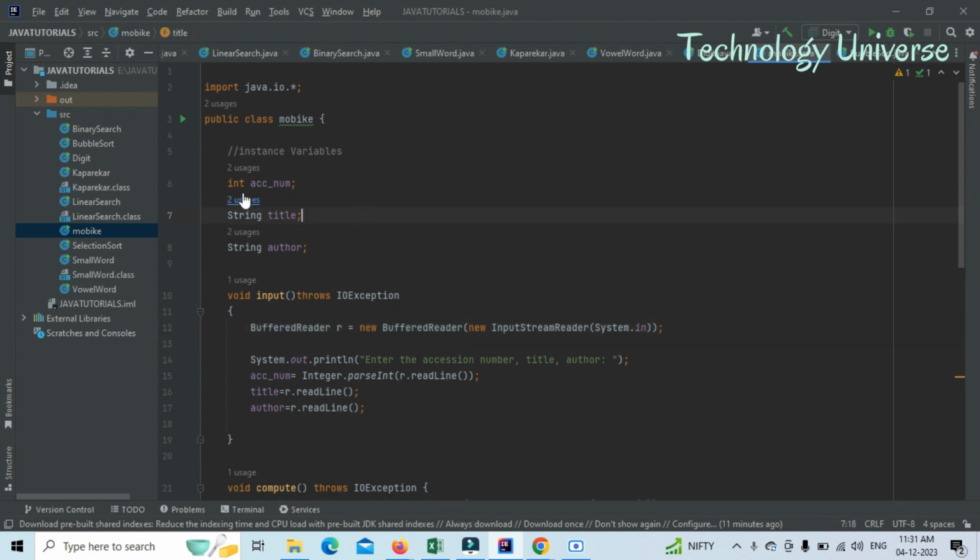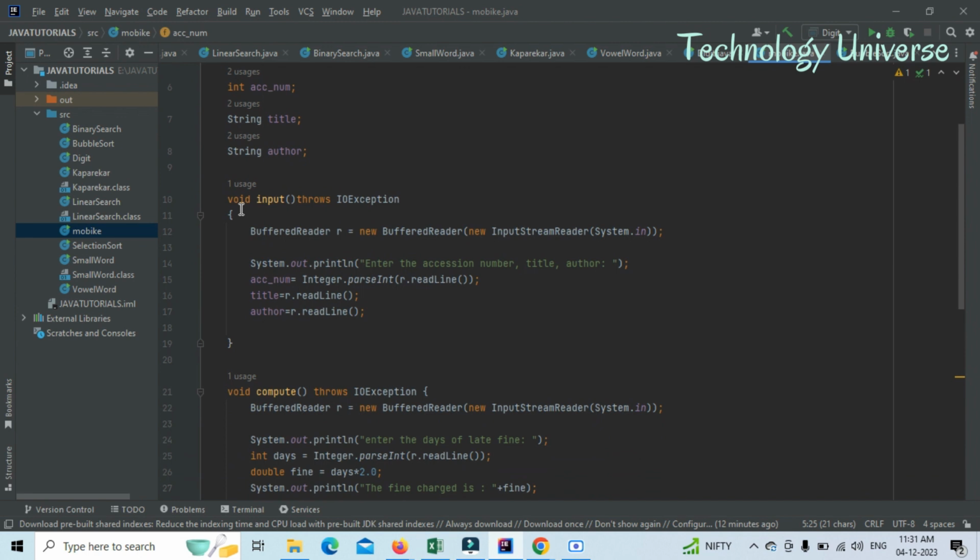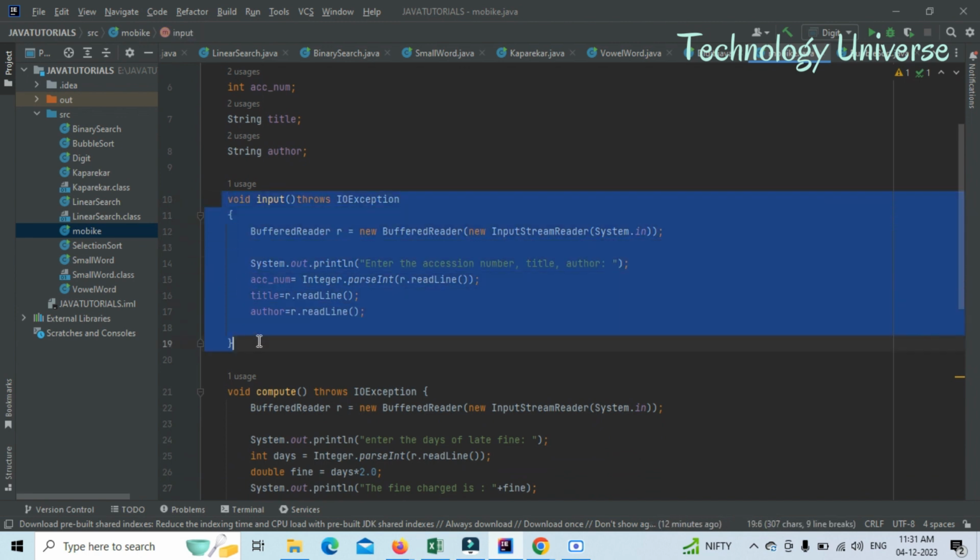So you can see we have the instance variables, the accession number, the title, and the author. These three are the instance members or the instance variables that specify the state of an object. If you remember the object oriented programming concepts, the object consists of state and behavior. The state is the properties or the instance variables part, and the behavior is being defined by the member methods. So the member method starts from here.